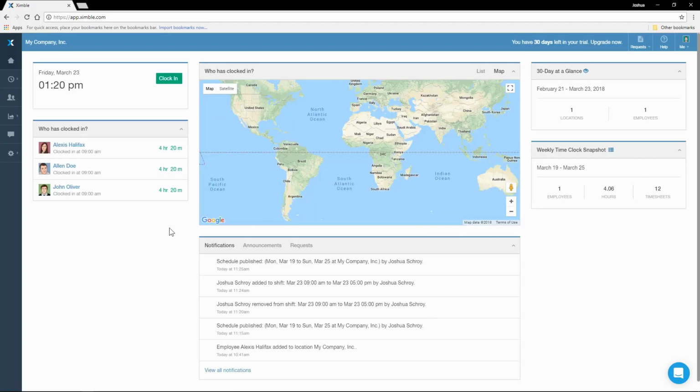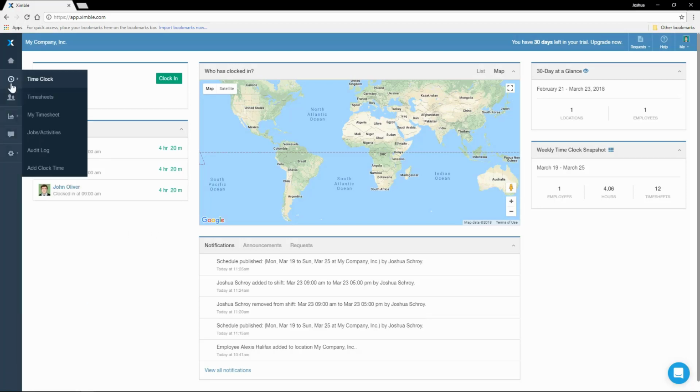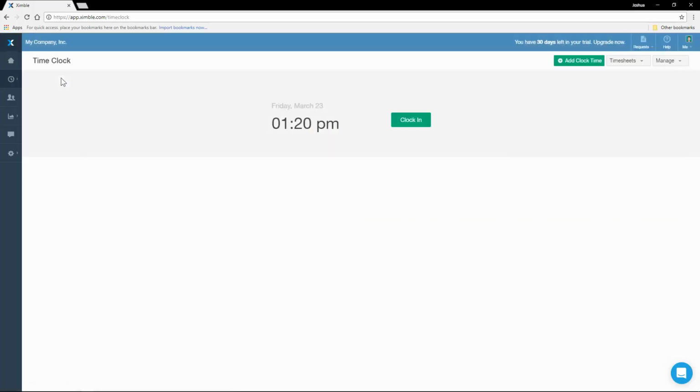To access the time clock module, hover over the clock icon found on the main navigation menu on the left side of the account. Then click the time clock button. Once clicked, you'll be taken to the time clock page. When you first land on this page, you'll be able to clock in if you haven't already done so via the dashboard page.